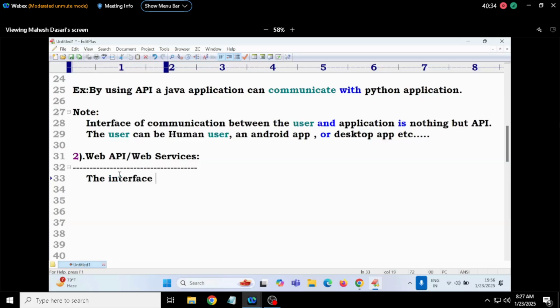The interface of communication between the user and application. So I am the user, Book My Show is the app, and in the middle, a payment gateway is there. That payment gateway is web API.